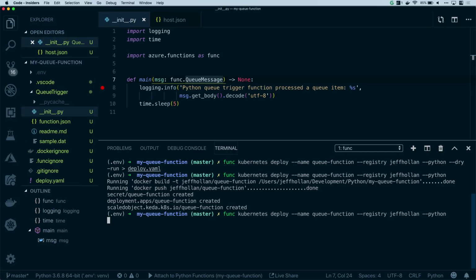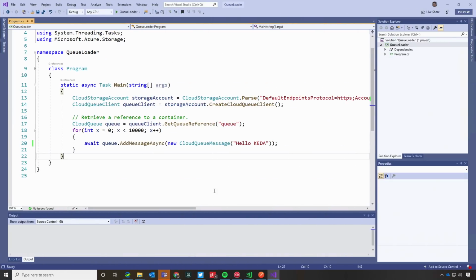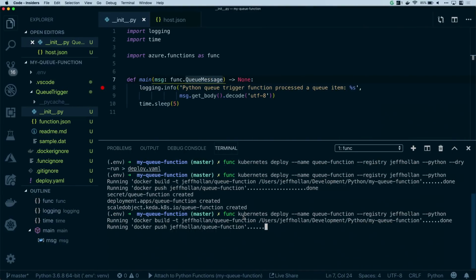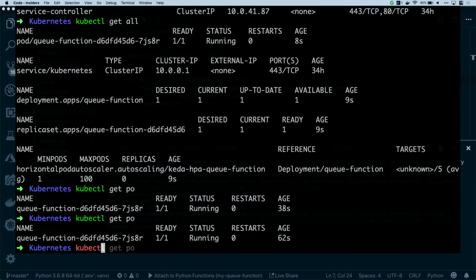So let's redeploy this to our cluster. And while we do that, I'm going to come over here to a simple console app that I have, and I'm going to push 10,000 messages to this queue that I'm now pushing to my cluster. So let's go ahead here. I want to wait to make sure I have my updated properties before I do it. And what I want you to watch when I do this, I'll get you ready.